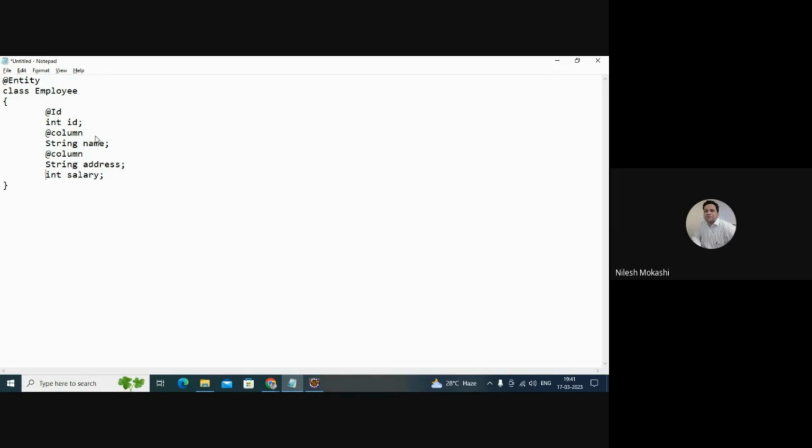ORM is not something to learn here, but this is a simple thing I'm putting forward to you. So what will happen again? I replay. When you write the entity annotation, that is @Entity, for the employee class, what will Hibernate do? Hibernate will create a table with the name called employee in the database.